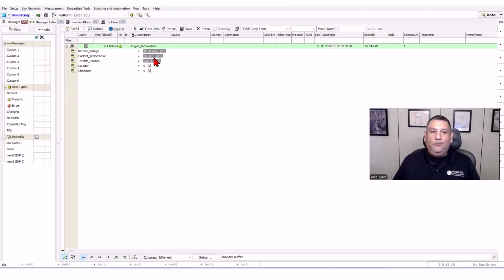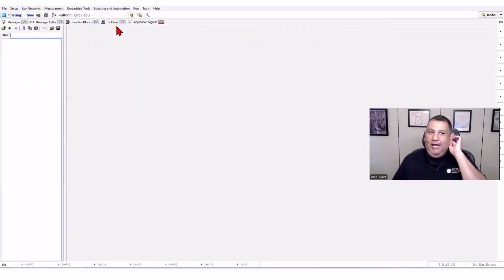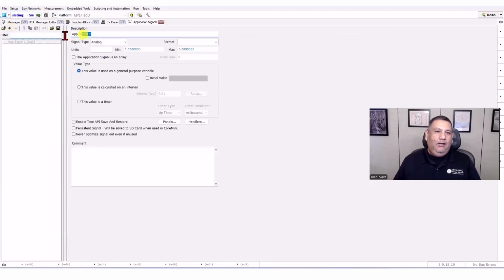But this is not good enough for me. I want to make sure that I can link this to a graphical panel because I want to be able to change them. So now I'm going to go to scripting automation, and I'm going to create application signals. I'm going to click on application signals. Application signals are signals that we create that we can use within Vehicle Spy to communicate from one location to a different location.